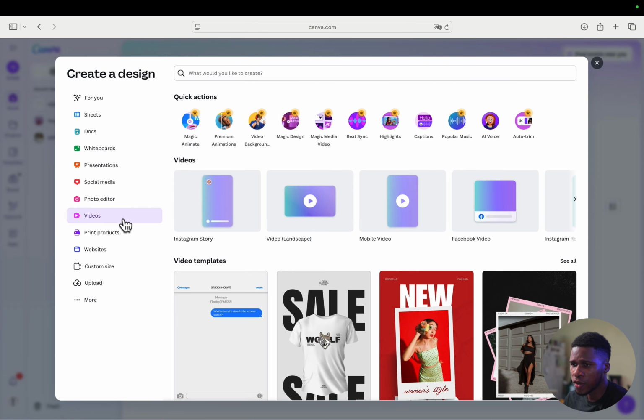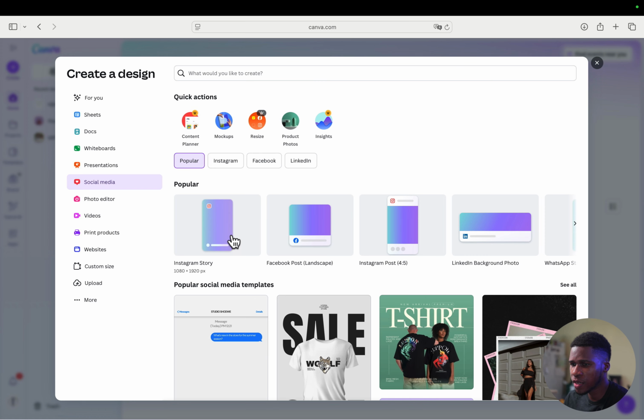So if you click on video, then it would bring up the different video sizes for Instagram story, and also other platforms, social media platforms such as Facebook. Alright, so I'm gonna click on social media. So once I click on social media, I'm gonna click on Facebook post. So it's gonna give me a landscape Facebook post size, and it's gonna open a new design page.